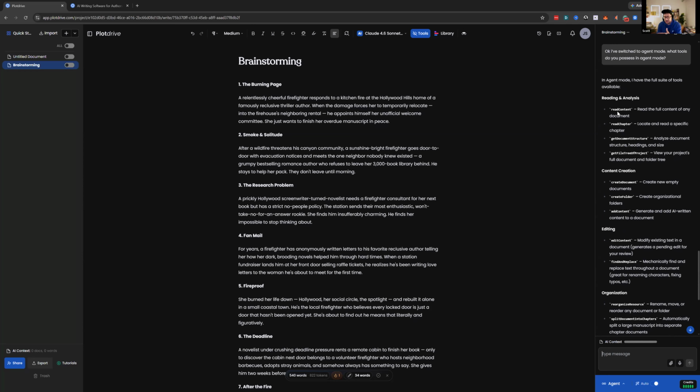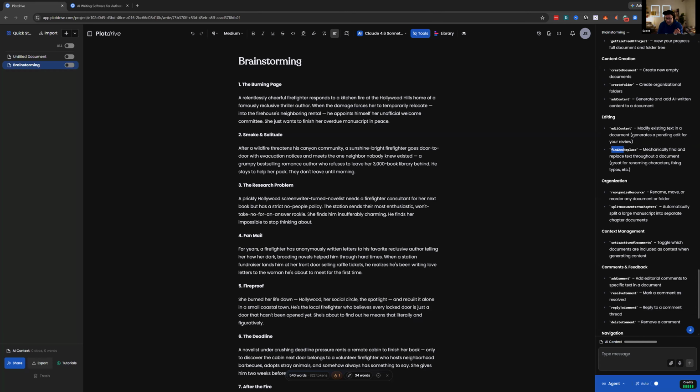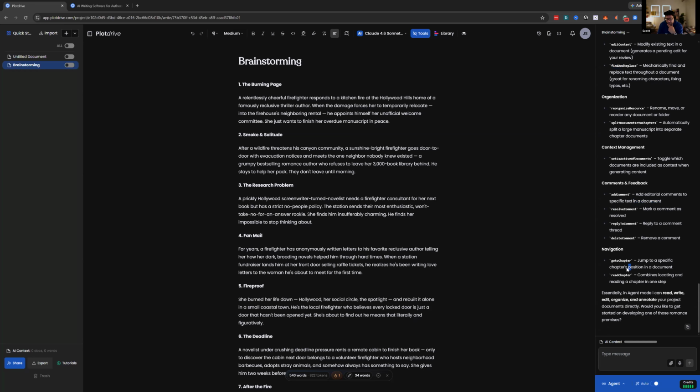So for example, it has read content, read chapter, it has edit content, it has a find and replace tool, it has a create document tool, it has an add comment tool, a resolve comment tool. It has a reply to comment tool. It has a red line mode where you can mark up your document with suggestions and add comments. It is really powerful, and we can go in depth on that more in another video.